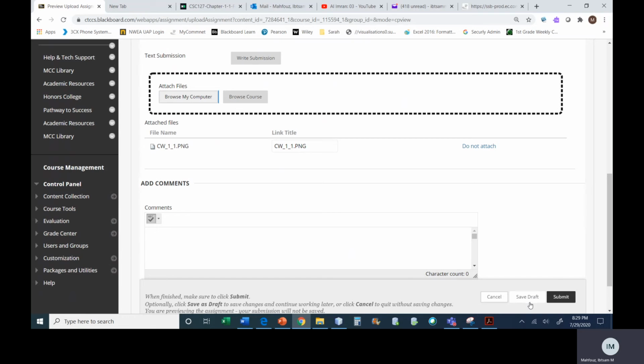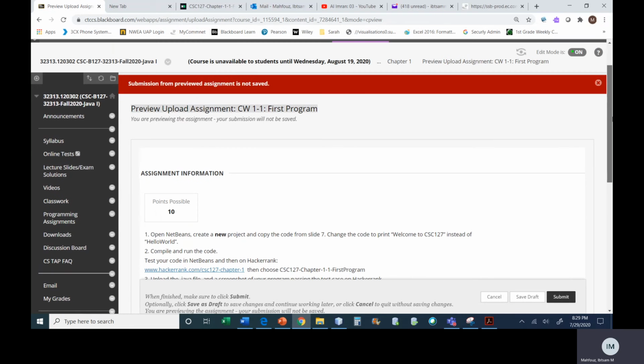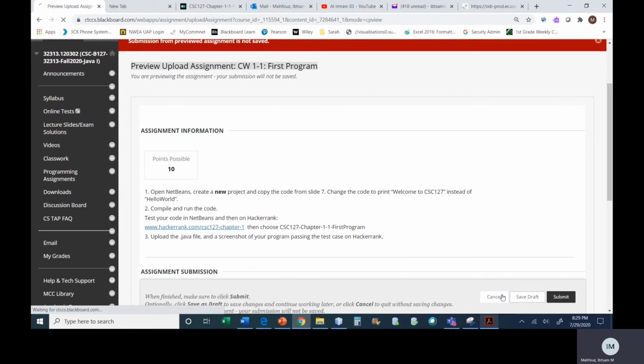Notice that there's a save draft. If you click on save draft, it saves it and you can come back and edit it later. However, it is not submitted to me until you click on the submit. So you must click submit for me to see it. And for me, it's giving me an error because I'm a teacher. I can't submit an assignment. But this is how you would submit your classwork assignment.